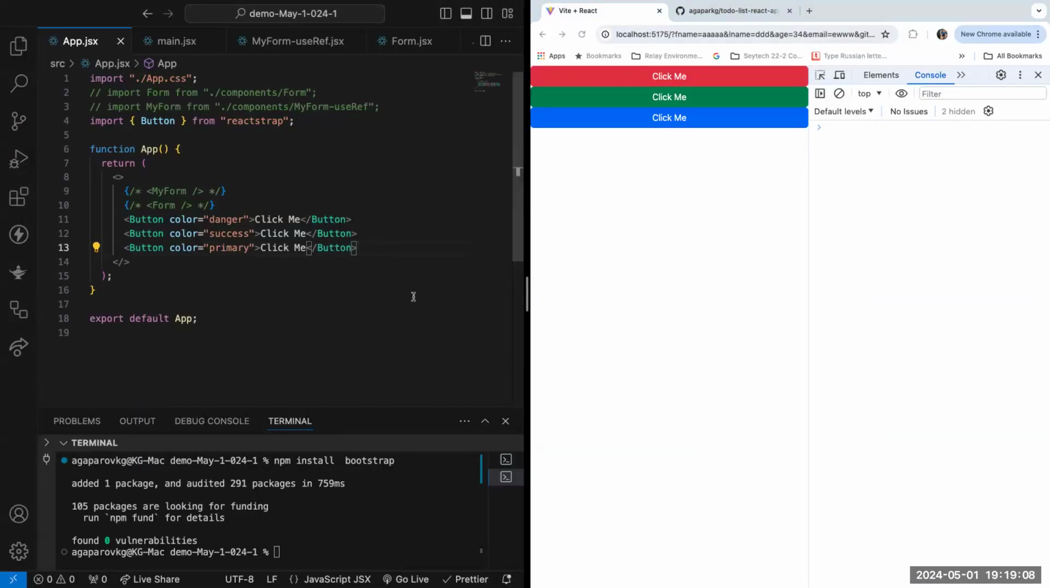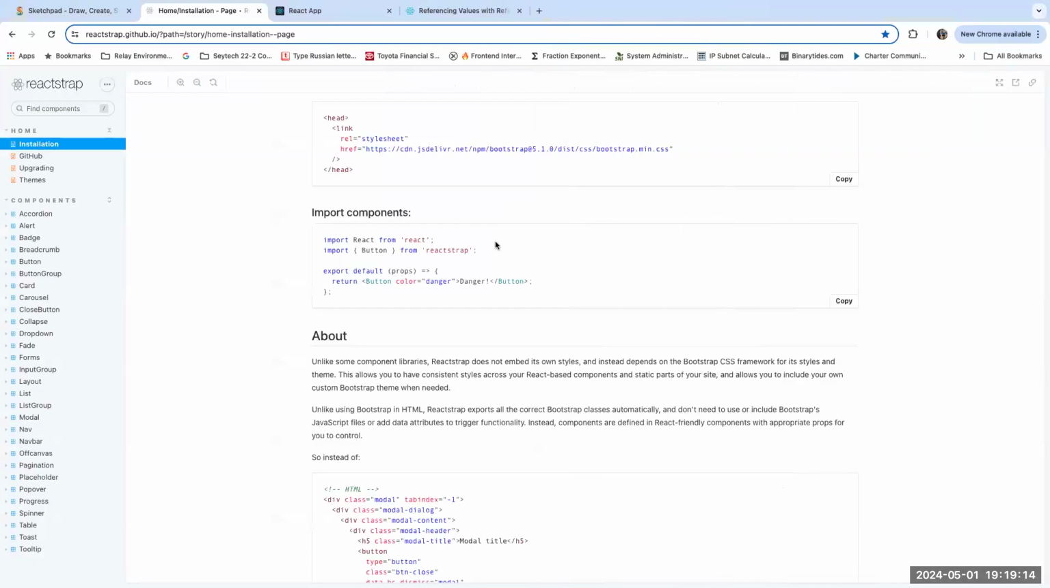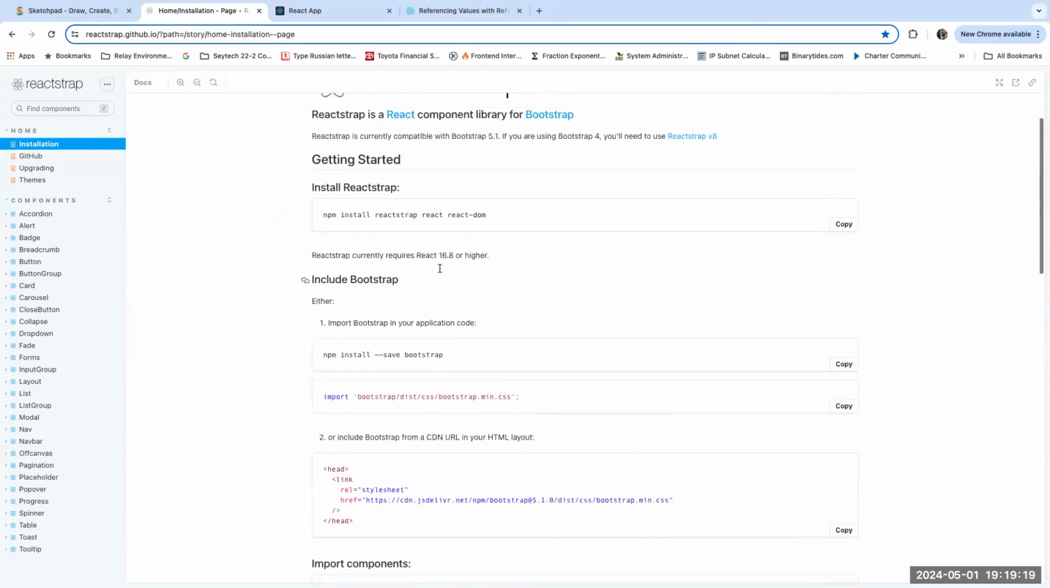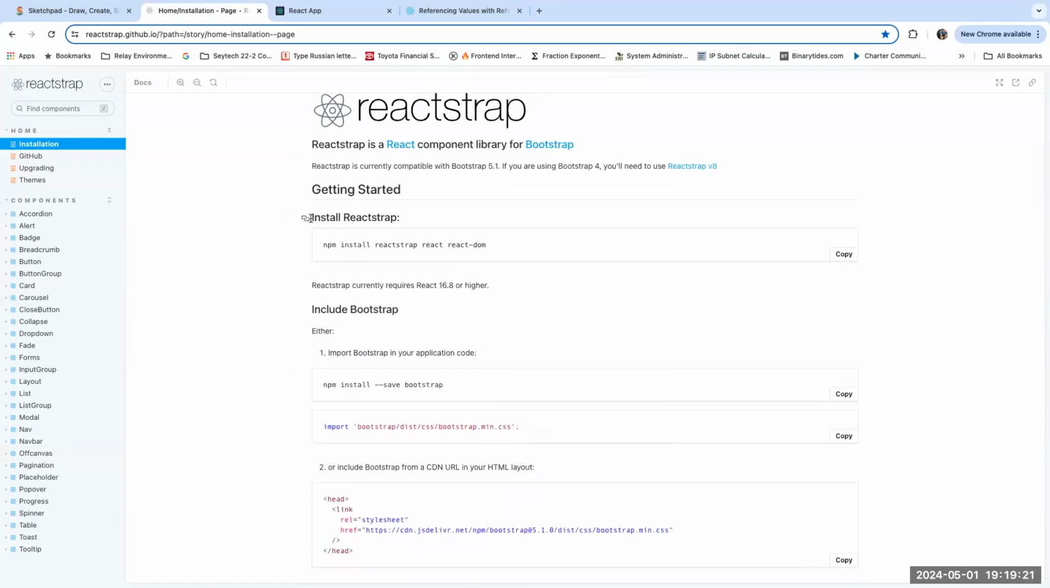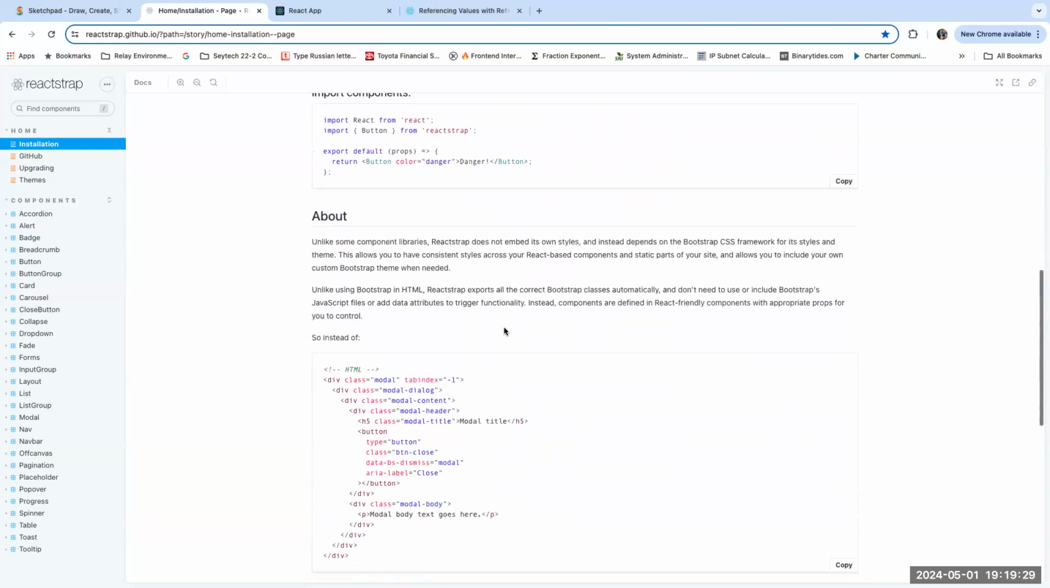It's already silent. Excuse me, Azamat. Is this, yes. React Strap works on top of Bootstrap? It comes with Bootstrap, yeah. So it says install Bootstrap, React Strap. At the same time, include Bootstrap. They work together. Okay. Right?